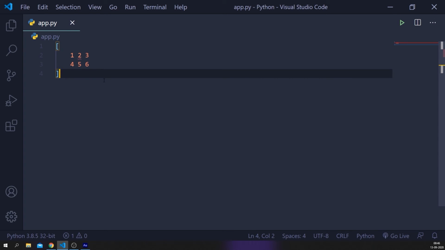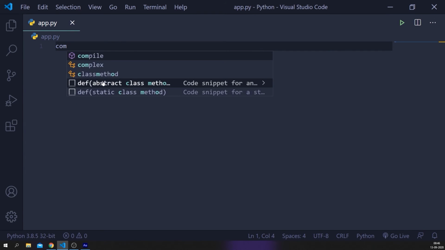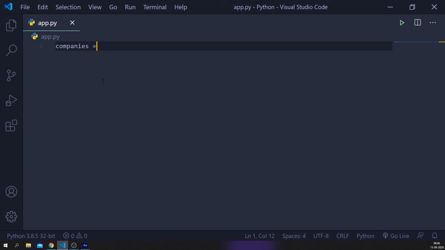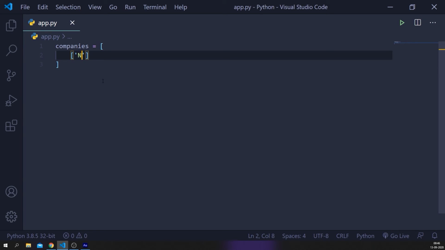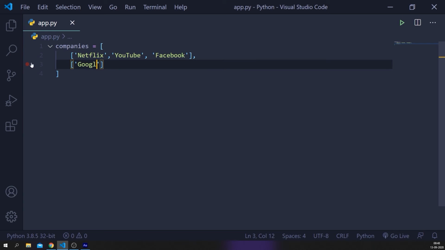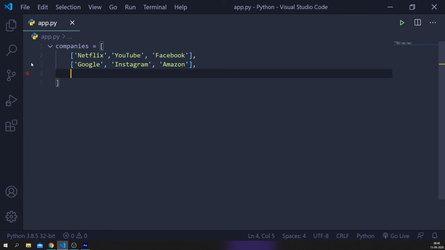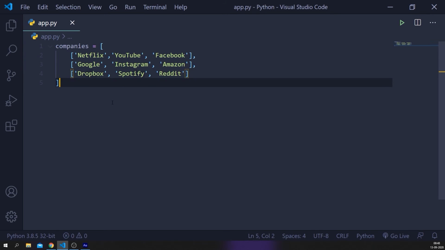We can model this in Python using a two-dimensional list. A two-dimensional list is a list where each item in that list is another list. So we can define a list called companies. Inside this, we'll be having 3 more lists. In the first list, we have Netflix, YouTube, and Facebook. In the second list, we have Google, Instagram, and Amazon. In the third list, we have Dropbox, Spotify, and Reddit. As you can see, in a two-dimensional list, each item in our outer list is another list.